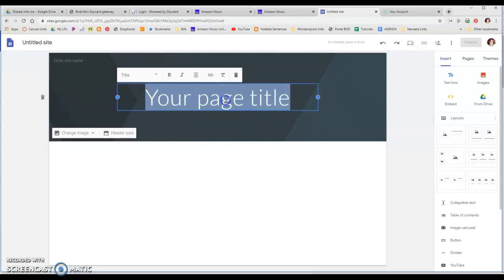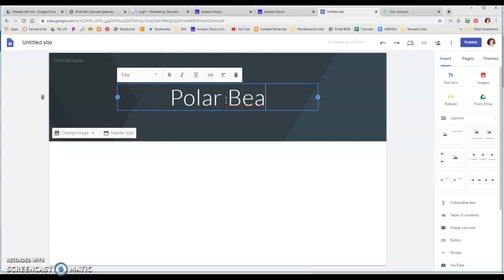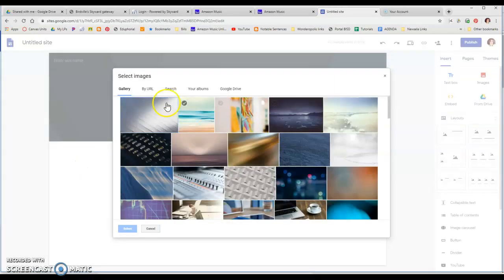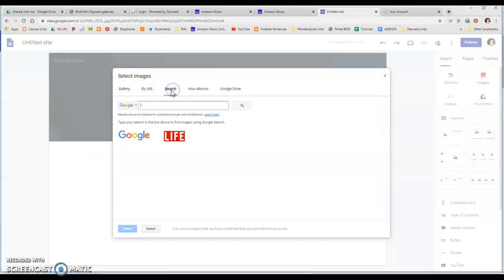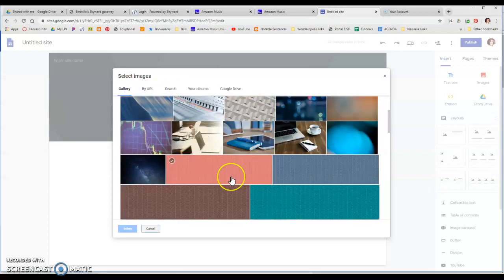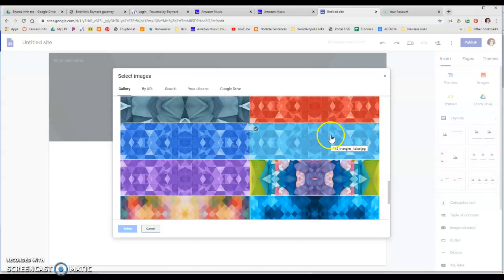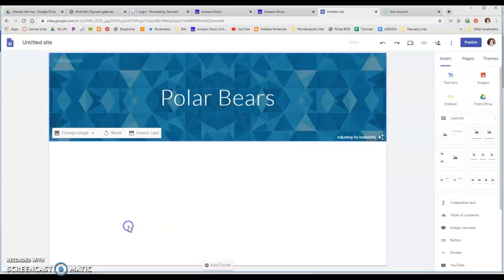So let's say I did my research on polar bears. Excuse my slow typing because I am typing one-handed while I'm holding this microphone. So then maybe I want to change the image of the background. There's some gallery stuff. I could search on the Google. I'm going to look at the galleries because this is just the background. And as I'm scrolling down, I'm thinking, ooh, that looks kind of icy, and I'm doing polar bears. So I'm going to choose intentionally what I want to have on there.